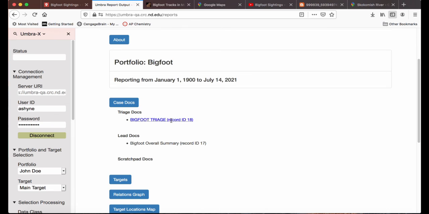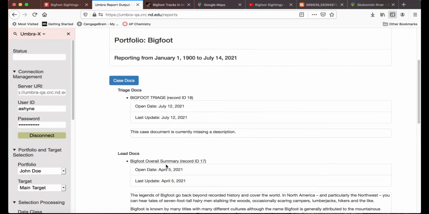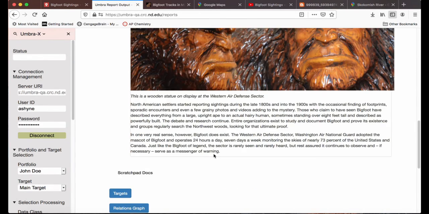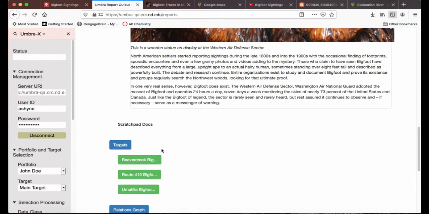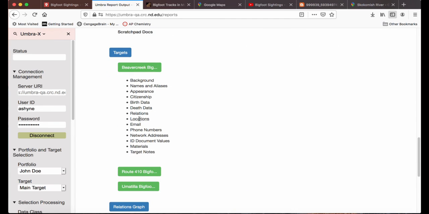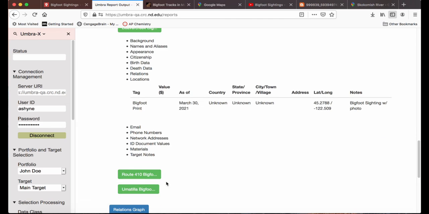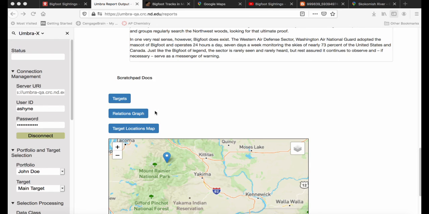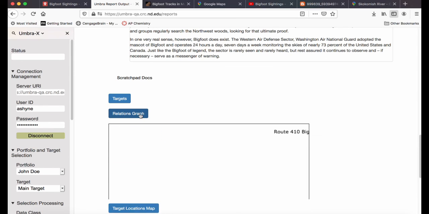Here you can access the case documents. Since we didn't put anything in the triage, and we had something in the leads, you can access it right here. For the targets, you can actually see all of the information you input for the targets here, instead of having to flip between them, so you can compare them. And next we'll touch on the relations graphs.